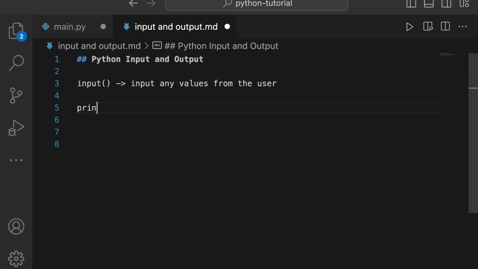And for output we basically use print. So print is used for printing any values to the standard output, right?